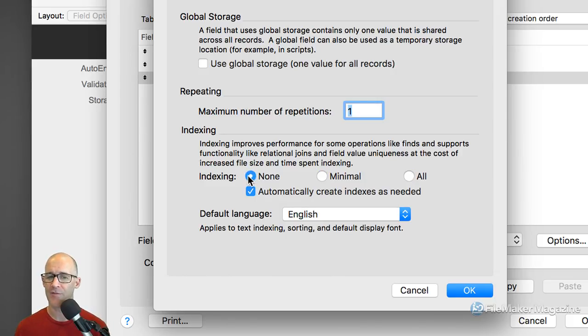Now, if a field is initially set to none, which all of them are, and they all have this option checked, if you come into the database and uncheck this box, you're basically telling FileMaker, don't ever add an index to this particular field. When would you want to do that? Well, when there's text that you're going to store in the database, but you know you don't want users to be able to search on that text.